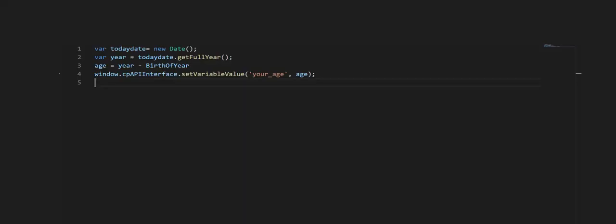Created 5 variables, namely today date, year, age, birth of year, your age. By default, JavaScript with new Date function will use the browser's time zone and display a date as a full text string. We want only the specific year. We used getFullYear function to return the absolute year. This value is stored in the variable year.